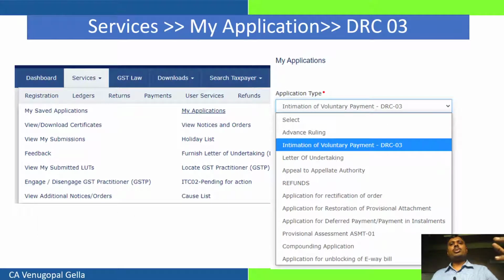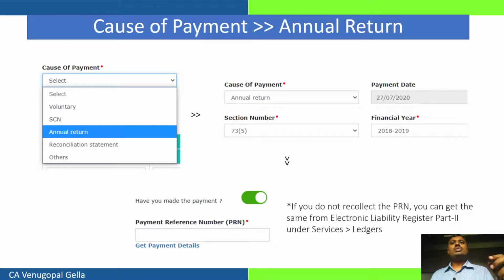Once you log into the portal, in the user services, you can find my applications. Once you select it, it will show the list of various applications. Please select intimation of voluntary payment through DRC03. Once you select it, it will ask you what is the cause of payment. The cause of payment is annual return.